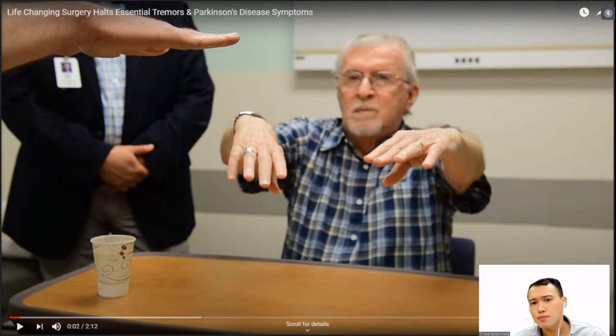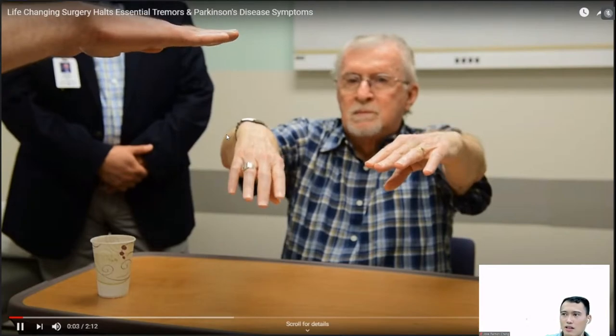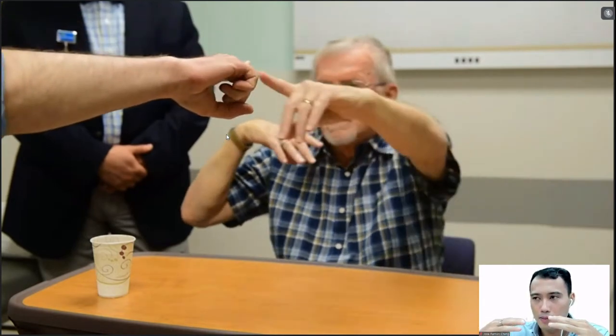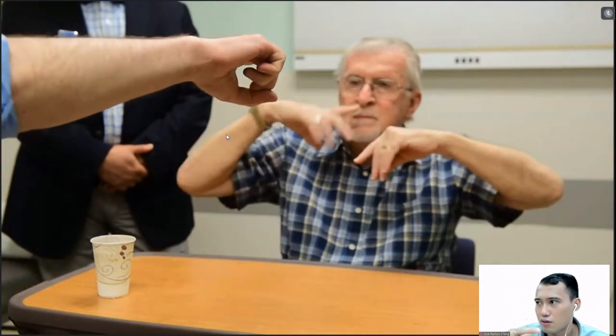So here we have this patient that suffers from Parkinson's disease. Before we watch the video, I just would like to mention that this is about a product that they have developed, which aims to control this resting tremor. Right now they're just testing his motor skills. They're telling him to have his hands stand in front of him, and then touch his nose, and then touch the examiner's finger. And you can see how the shaking actually affects his ability to do this.